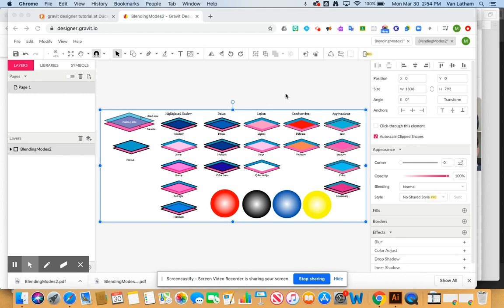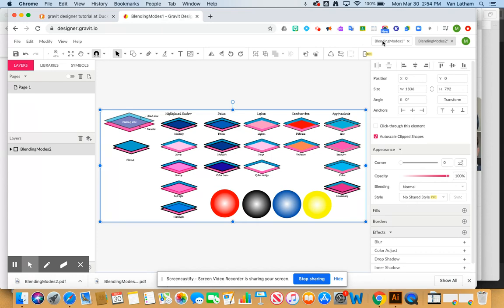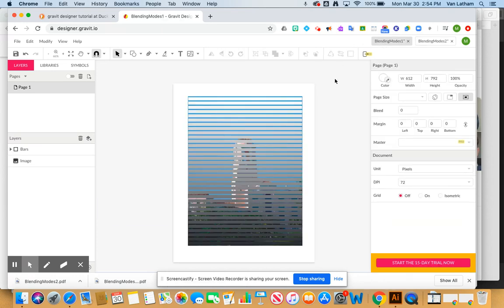Okay, so now we're going to look at how blending modes work with the Gravit Designer. This is a blending modes example that I'm not going to use this year. It just shows how it works, but you can see the different documents that are open along the top here. So I'm going to go to blending modes 1, which is the one we're going to use. Blending modes 1, there we go.